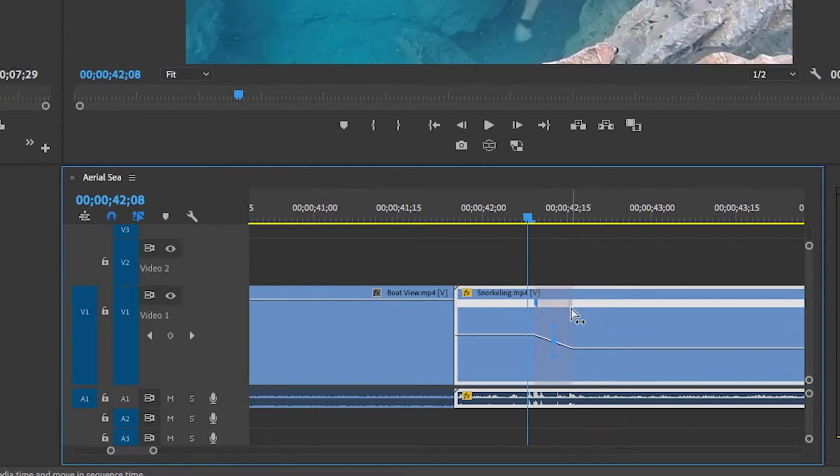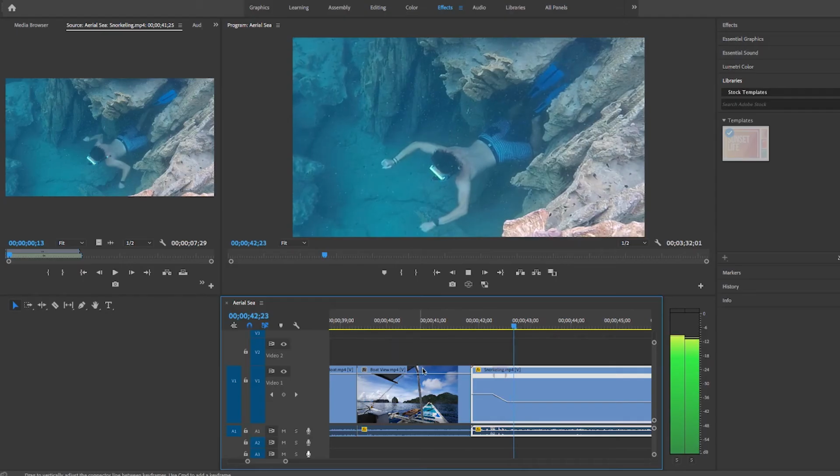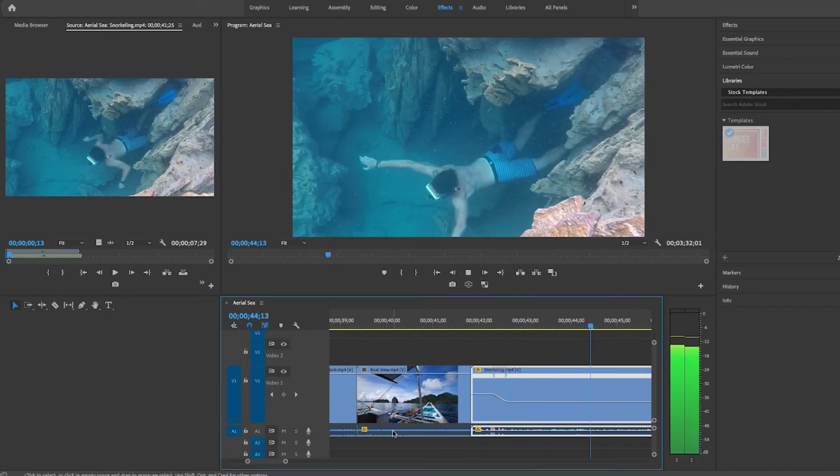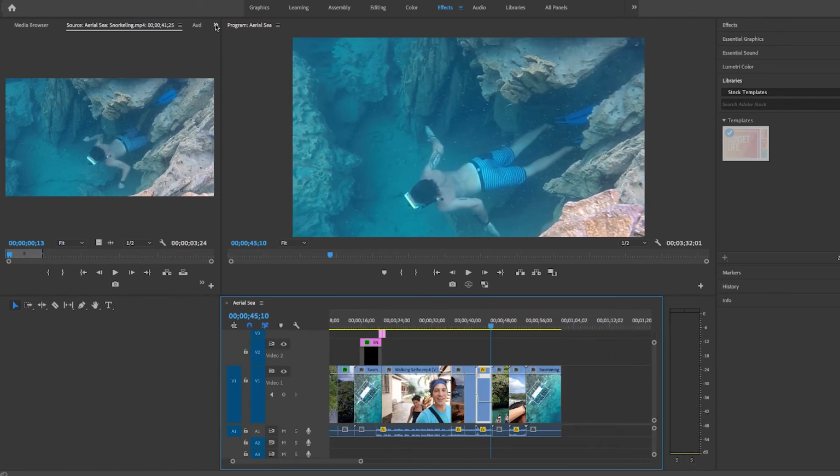So let's just play this back. And now you can see it goes from normal speed at 100%, and then we dropped it down to go to slow motion.